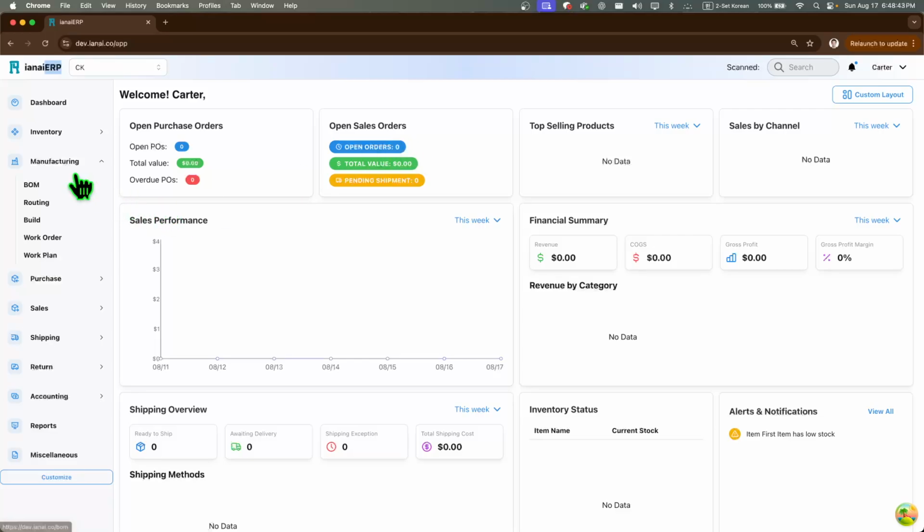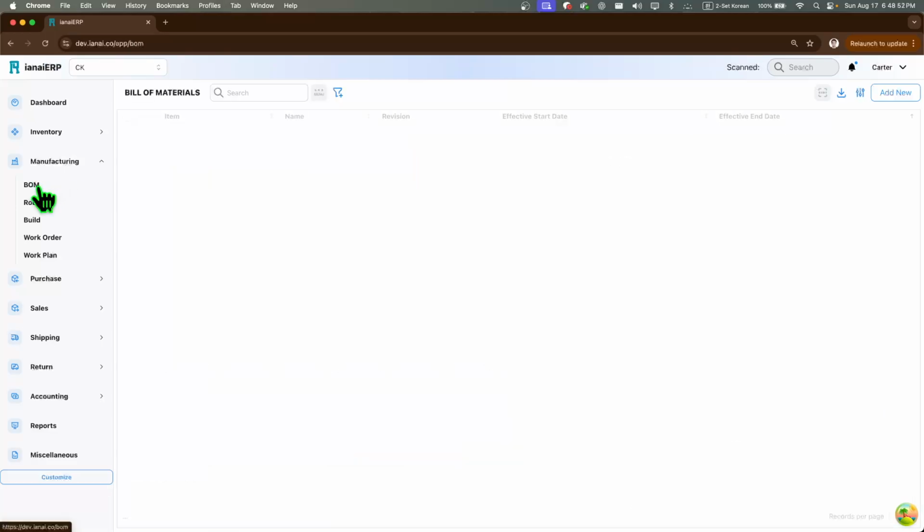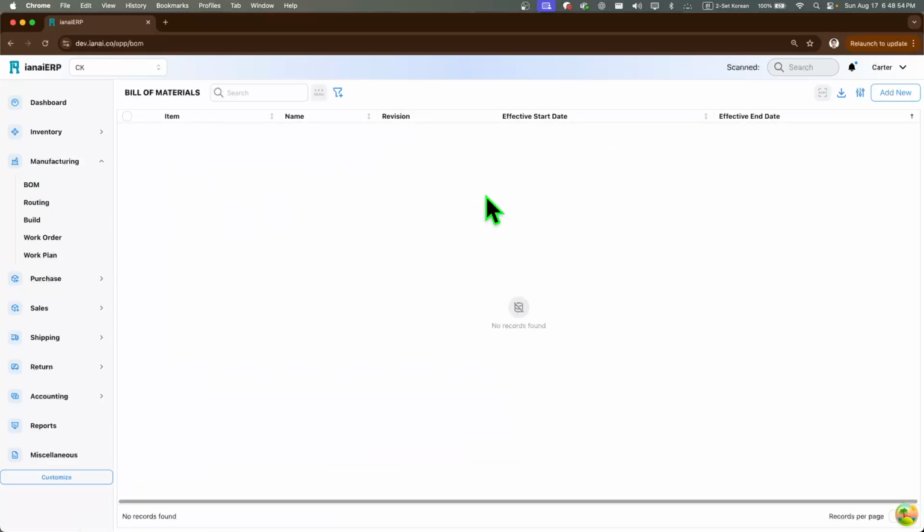So let's get started. Here is what you see on our dashboard, and you can access the BOM by going through the manufacturing pane. So click the BOM here. And as you can see, it's empty now. So to add one, we're going to click add new.